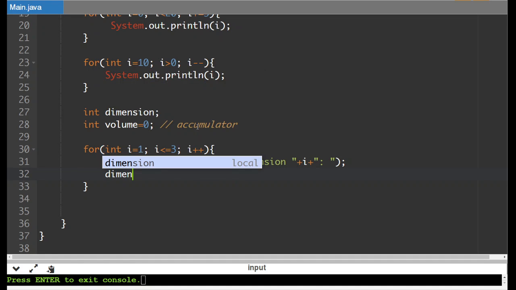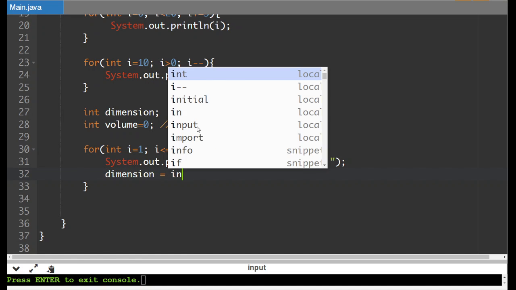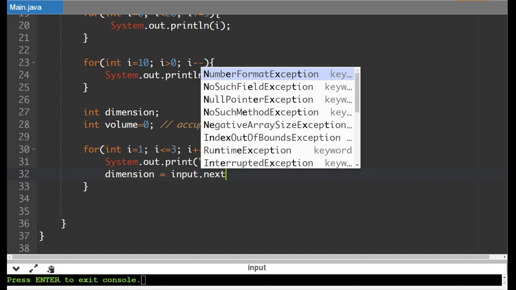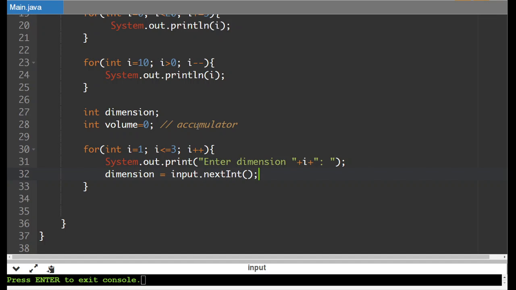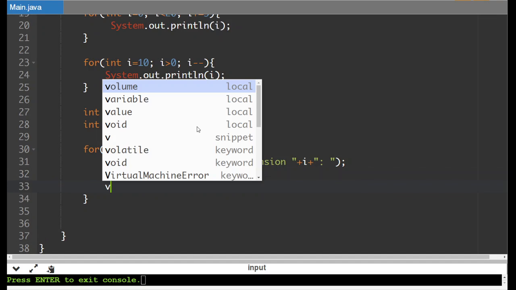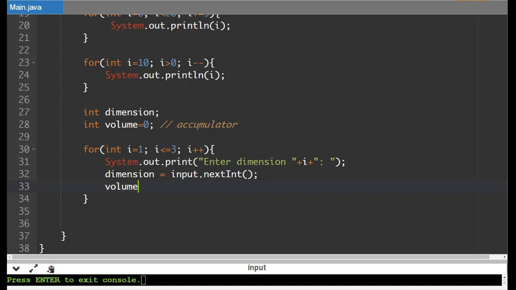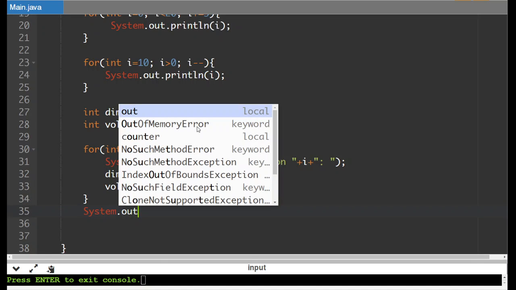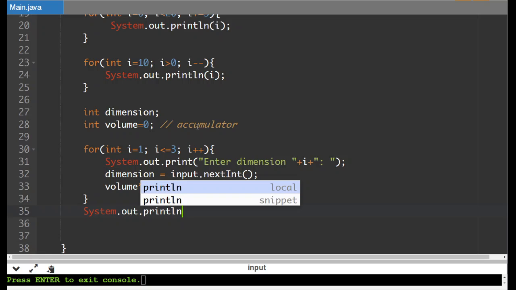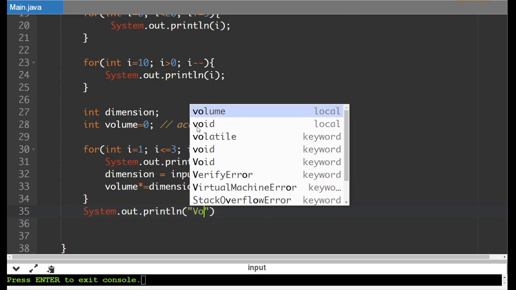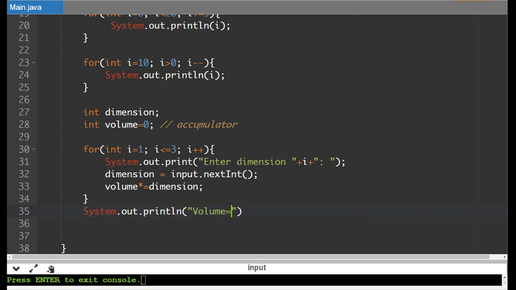So dimension, it's going to get the value of input.nextInt. And then we're going to multiply on the dimension. So volume multiply equals dimension. And then at the end, we'll do system.out.println the volume. The volume is, and then we'll add on the volume here at the end. Don't forget to input.close.